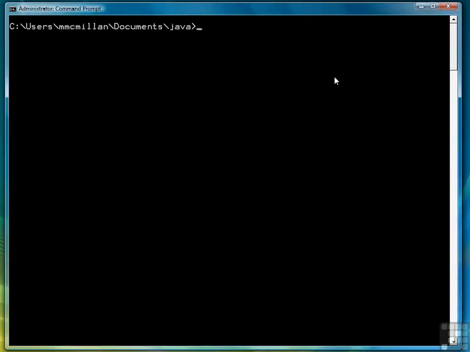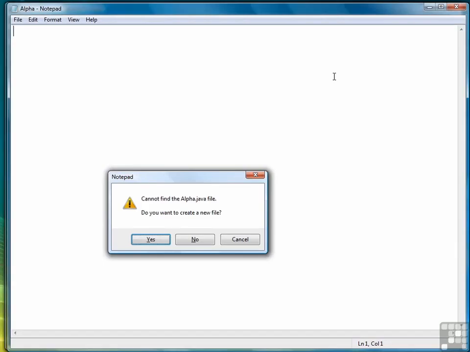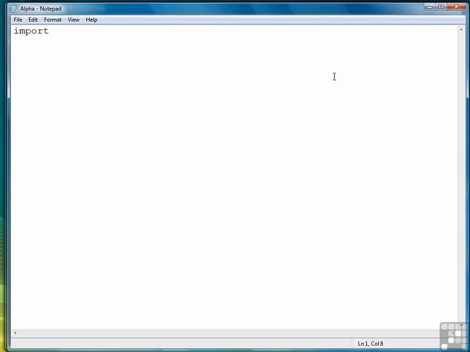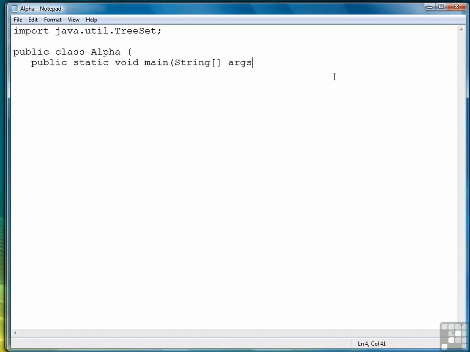So let's start a new program. We're going to call this one Alpha.java. And the first thing we need to do is import the TreeSet class. So we do that first. Then we'll set up our program. And again, we're going to be working with names, just because that's an easy example to work with. So we'll create a TreeSet object. We'll call it names again, and call the constructor.